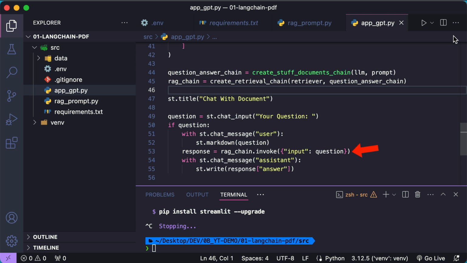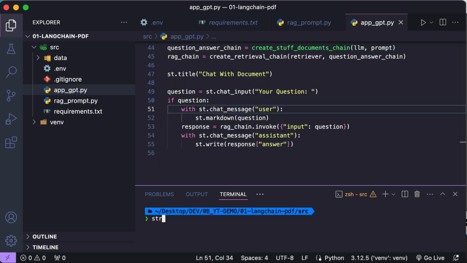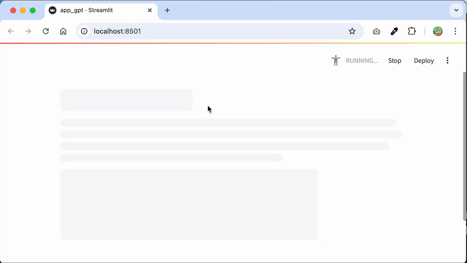Next, the LangChain chain is invoked, letting LangChain send the question to the LLM. The response is then displayed as an assistant reply using st.chat_message("assistant") and st.write. This setup creates an interactive conversational interface. You can run the application using the streamlit run command, and Streamlit will create a web app where you can interact with the document.